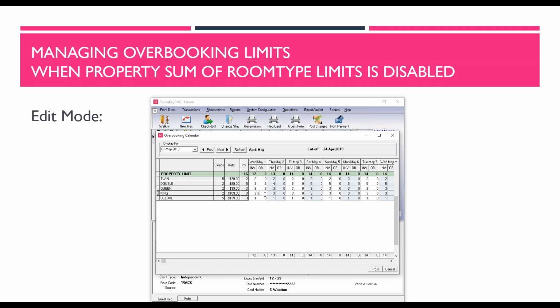Once you have entered your individual values, you can select Post in the right-hand corner, and that update will now be complete. We can see that when this setting is disabled, my property limit is entered manually by the user. It is individually managed and not related to the sum of these room type limits.